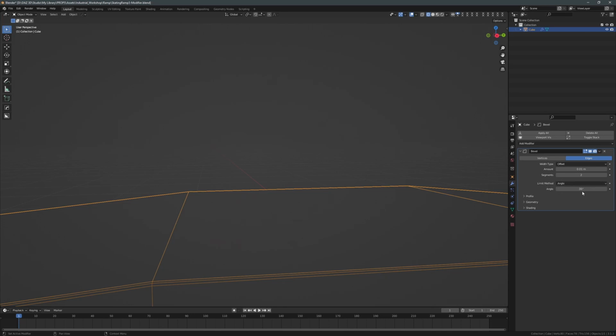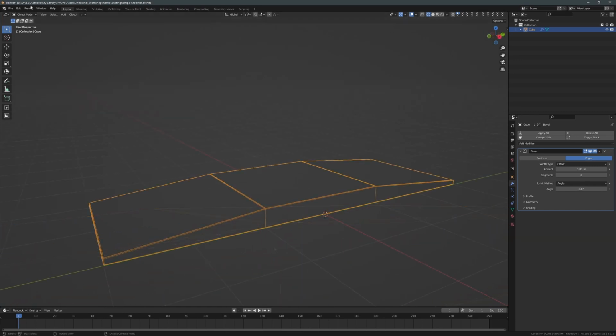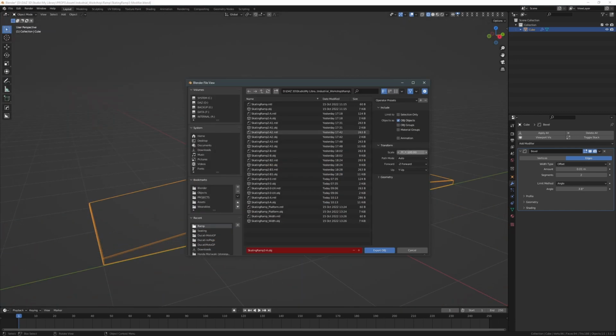Luckily the modifier has a setting that helps. If I reduce the minimum angle there, the bevel magically comes back. Now all I have to do is to export it as OBJ using the same settings I had when I exported the original, and then import it as a morph in DAZ Studio. As for my naming scheme, now I call it Skating Ramp 3-B.